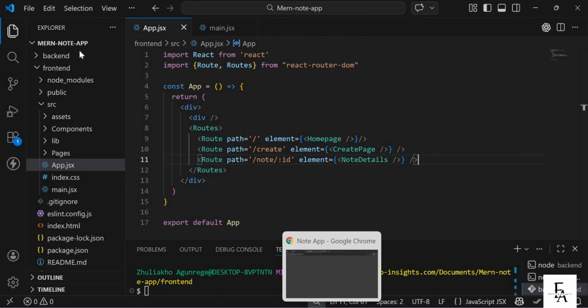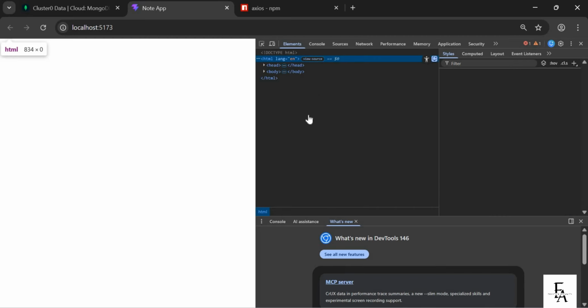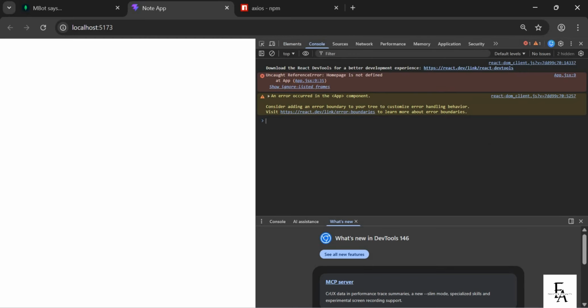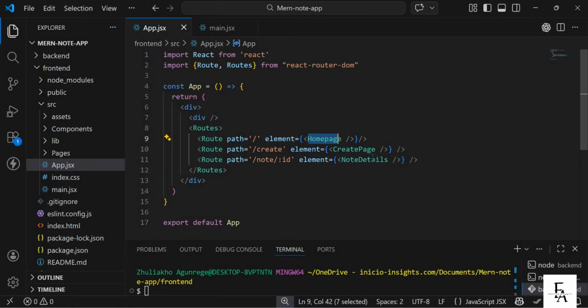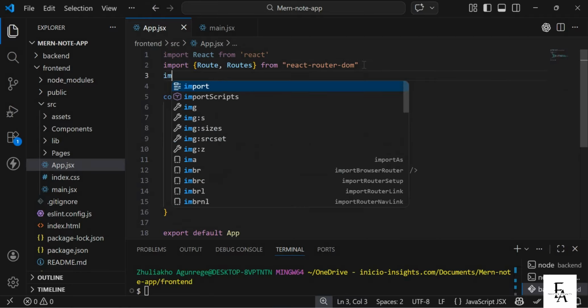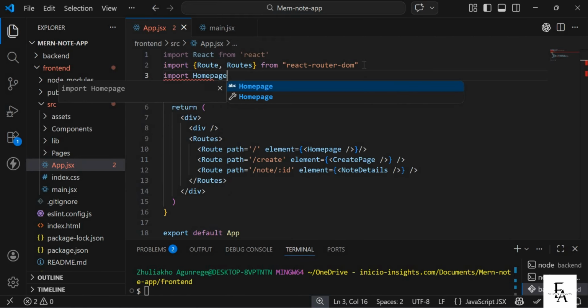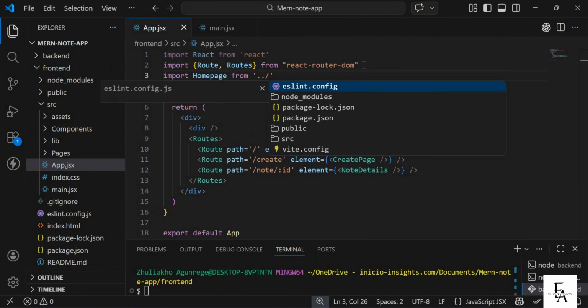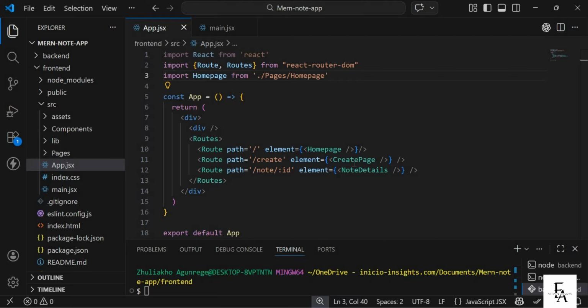So right now, what you should be seeing here is the home page, but it's not showing here. Okay, HomePage is not defined. All right, so we skipped that. We did not import all of this, so don't forget to do that. I'm going to import HomePage from ./pages/HomePage. CreatePage is also in the pages folder. NotesDetails is also in the pages folder.